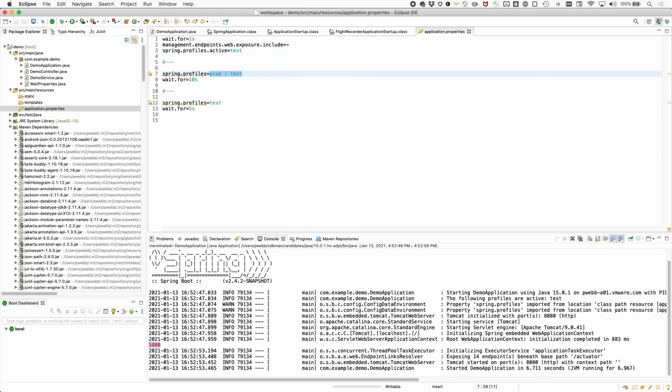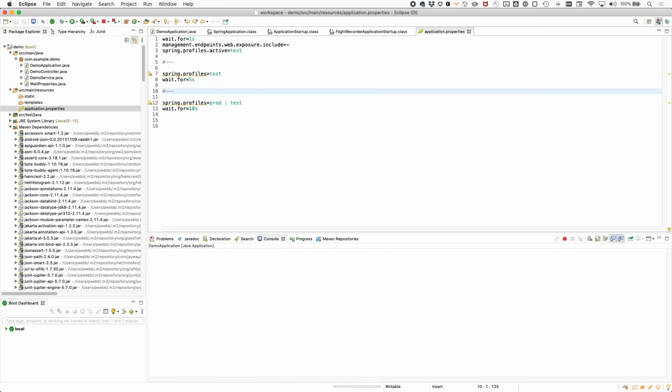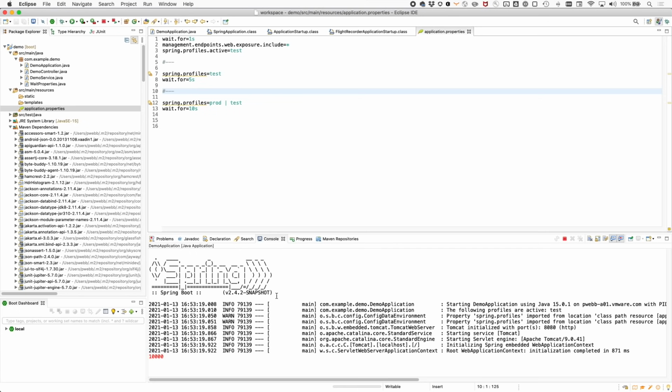This is going to match because prod or test is true, so we get 10 seconds. But this one is also going to match, so we get 5 seconds. So anything lower down will win. If I reorder this, so if I take this one and stick it above and then run the application again, this time we get 10 seconds. So you can see the lower one always wins. Hopefully these new rules will make things easier to understand.